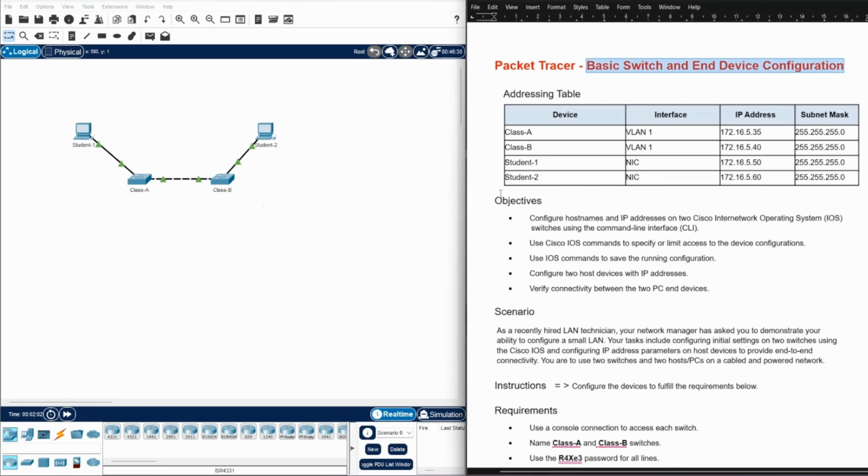So, objectives: configure host names and IP addresses on the devices. Use Cisco IOS commands to specify or limit access. Use IOS commands to save the running configuration. Configure the two hosts. So the two hosts are our two PCs. Verify connectivity between the two PCs and end devices.